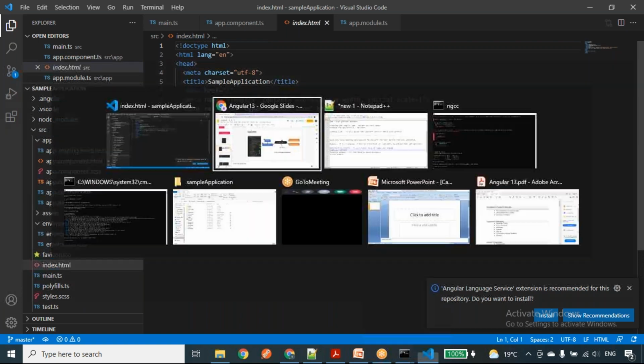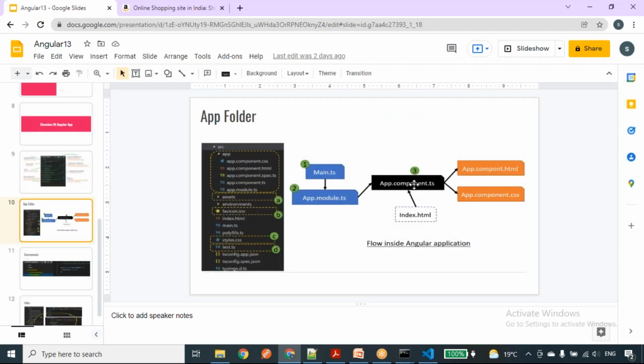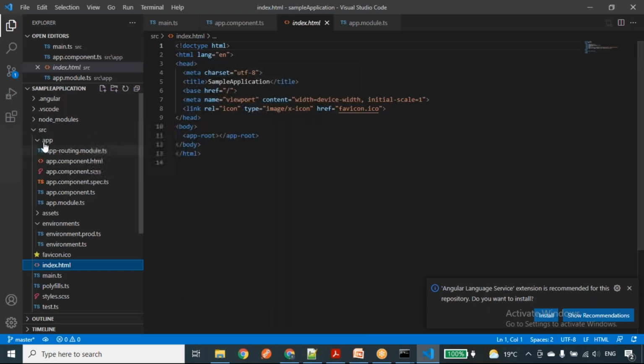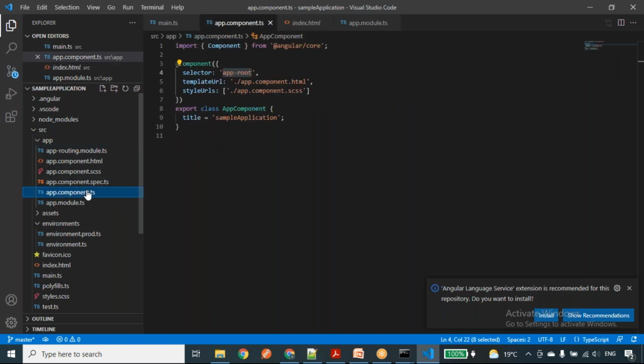So from app.module, it will come to the app.component. From app.component, we'll be placing that selector in the index.html. This component will be having the template and the styling. For each and every component, we'll be having one HTML file, one CSS file, and one unit testing file. If you see, this is one component. We have the HTML, CSS, the unit testing file, and the class file. I mean, whatever logic we are going to write will come under this TypeScript class.